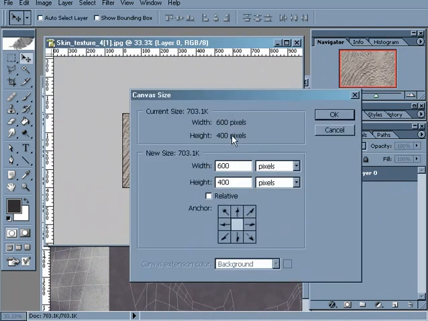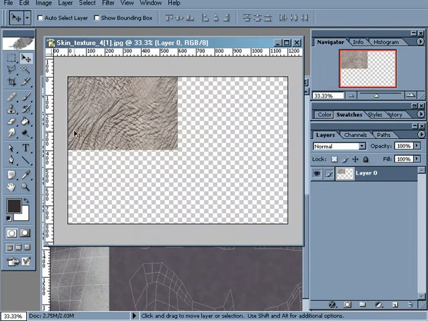Okay, if I were to undo this, and let's set this back to 1200 by 800, if we were to set the anchor point to this upper corner, now what will happen is this image will wind up in the upper corner. And that's really probably where we want it, just so that it's right where we want it to begin with.